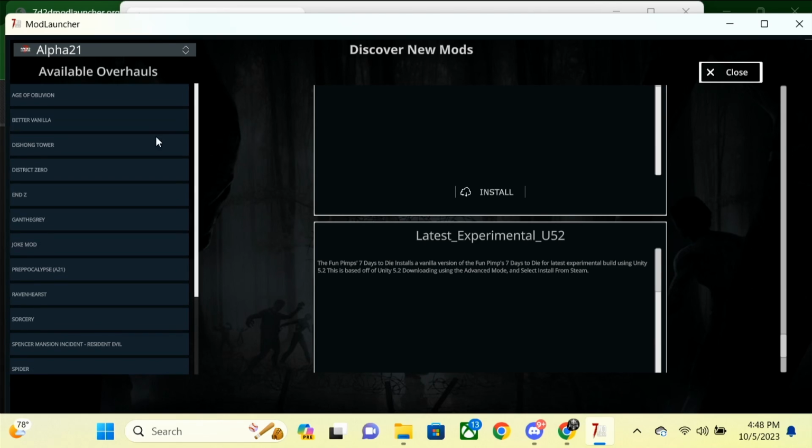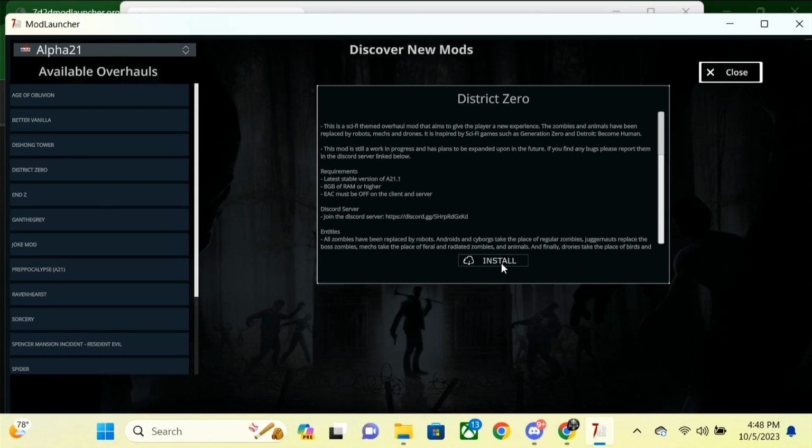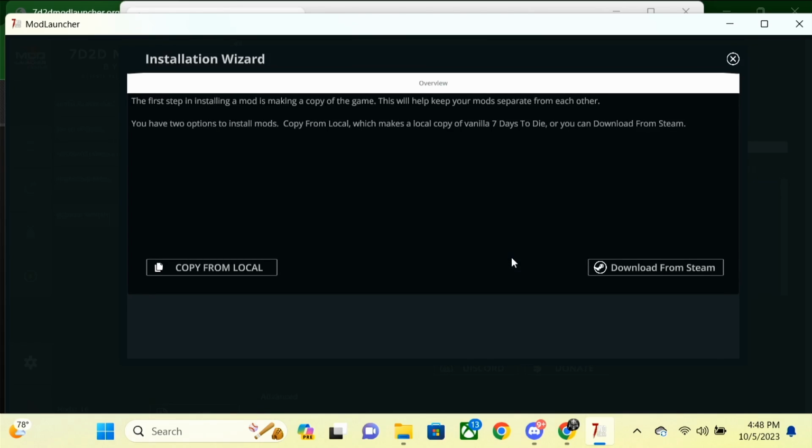And then it's pretty easy to do. So just click on one. Let's click on District Zero, and you'll just click install. And what it's going to need is it's going to need to copy a second version of 7 Days to Die. So you can either do that. I'll just click install. You can copy from local or download from Steam. So it doesn't really matter.